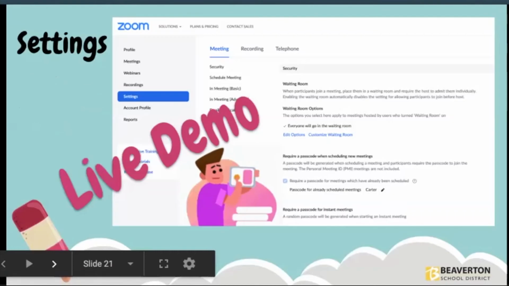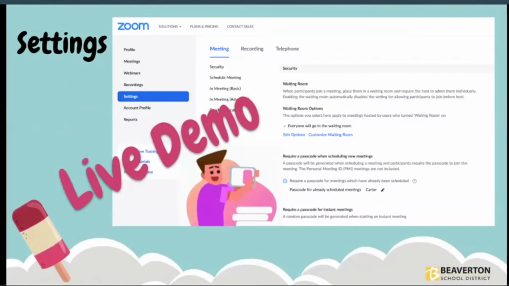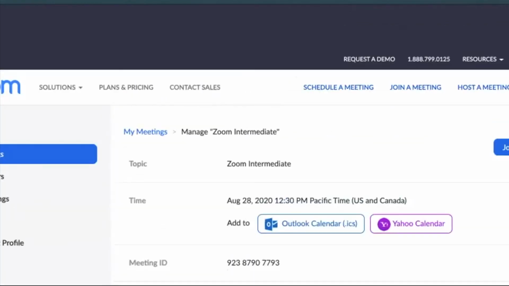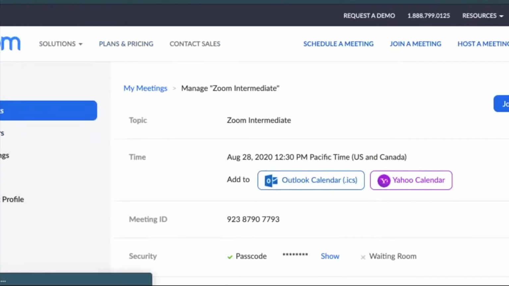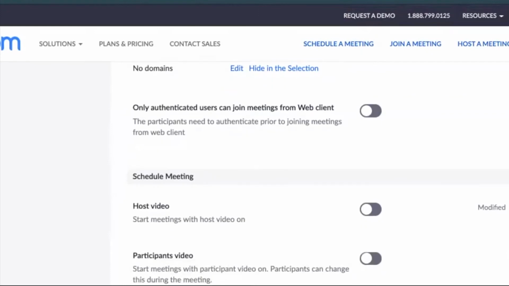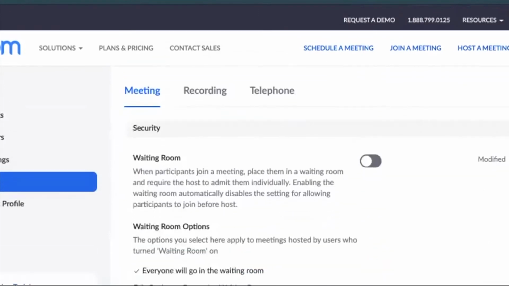Okay, I'm gonna jump into my settings and just kind of go over a few of my settings. And if you wanna go ahead and on your computer, open up Zoom and sign in and go to your settings, and then you can kind of toggle things on and off based on what you're seeing on my screen, if that sounds okay. And I am already logged in, so I'm gonna go into my settings.